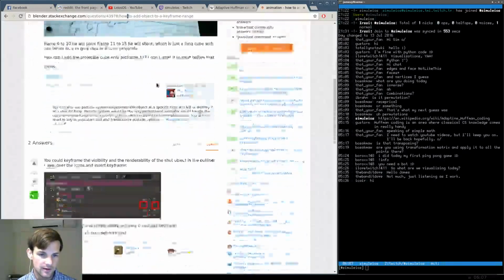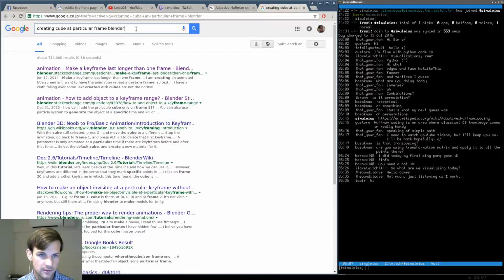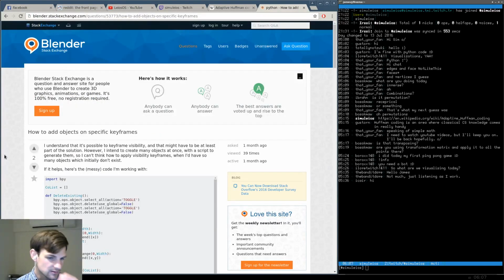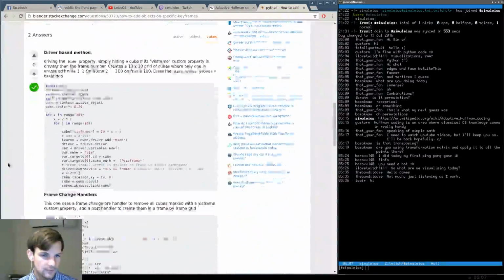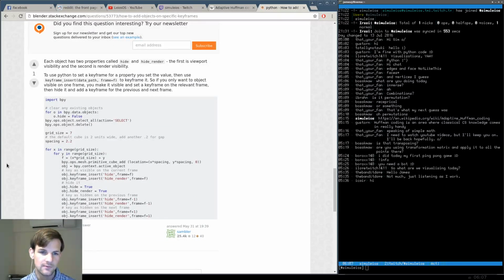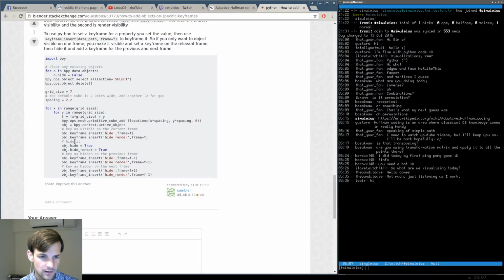Okay, so let's see what we got here. Let's go back. Basic animation. Let's say Python. How to add objects on specific keyframes. This is exactly what I want. Okay. Delete existing. Let's see. Driver-based method. Frame change handlers. Each object has two properties called hide and hide_render. To use Python to set a keyframe for a property, you have to set the value. You then use keyframe_insert with data path and frame. Okay. To keyframe it. So if you want an object to be visible in one frame, you make it visible and then set a keyframe on the relevant frame. Then hide it and add a keyframe to the next frame. Okay. So what do we have here? For x and y in grid size. Let's see. keyframe_insert hide, frame f. Object keyframe_insert hide_render, frame f.